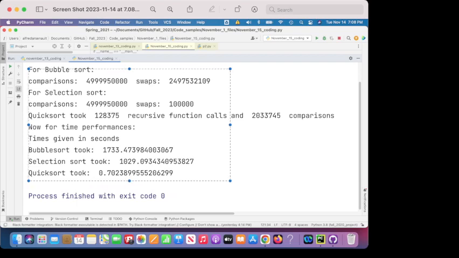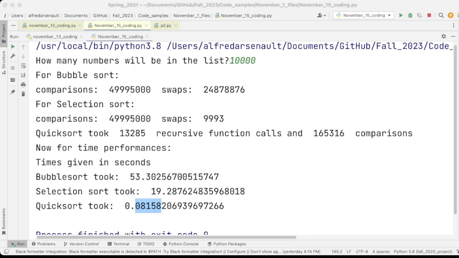Selection sort, 1,000 seconds. 1,000 seconds is about 17 minutes. Okay, 17 minutes is 1,020 seconds. This took 1,029. So 17 minutes and a little bit. Quicksort. We're still not at a second, folks. Quicksort took less than a second to do what this took almost half an hour, 29 minutes, and this took 17 minutes. That's the scale you get when you start writing intelligent algorithms.